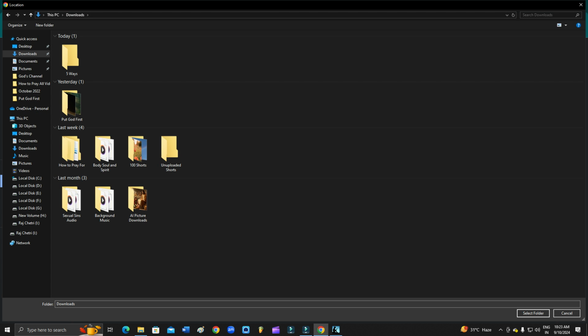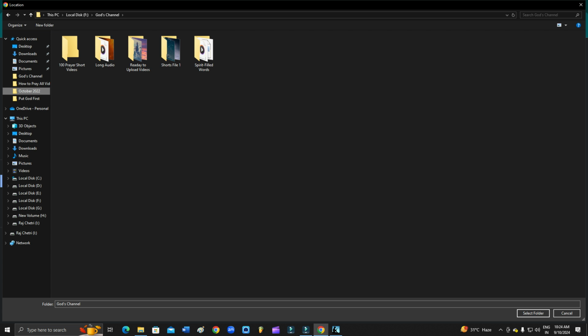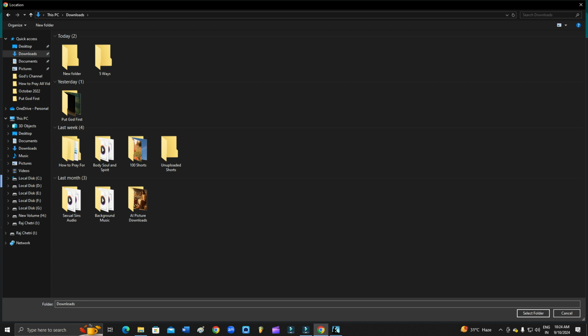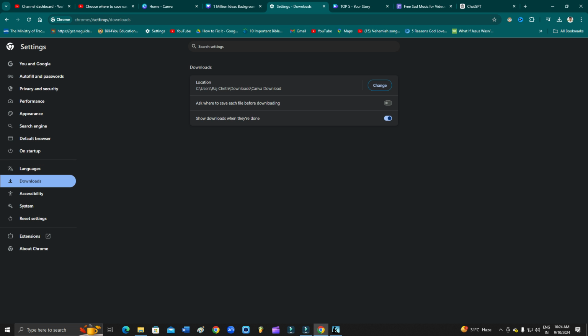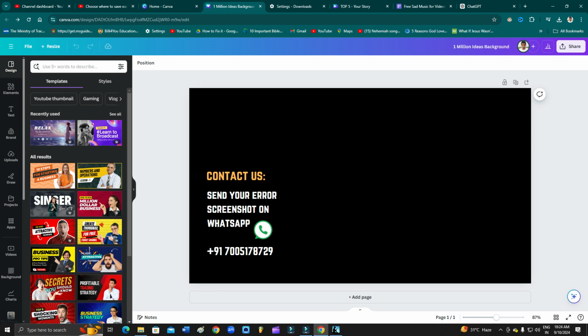Now I'll just make a new folder here. You can select any folder that you like. So in the download, I'll just make a new folder, Canva. Let's make a folder, Canva download. Just select this, select the folder. That's it. Now let's try to download something.